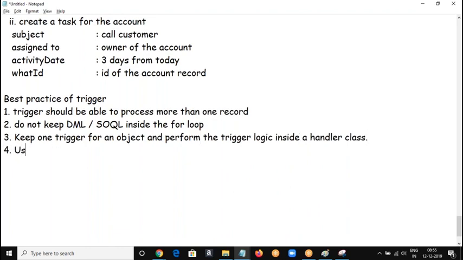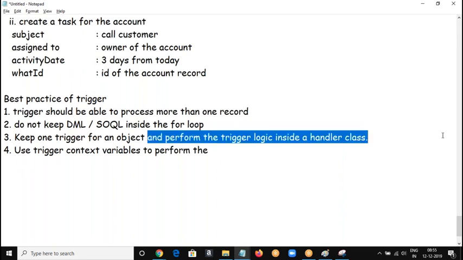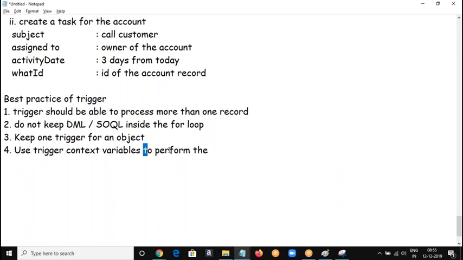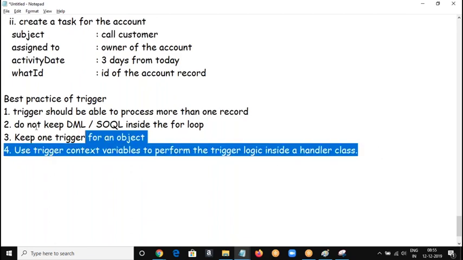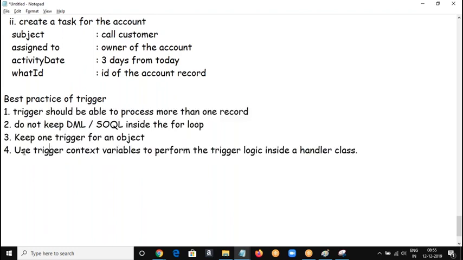Okay. Use trigger context variables to perform the logic. Do like this. Okay, so these are some of the best practices of your trigger.